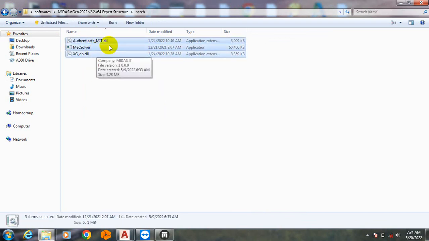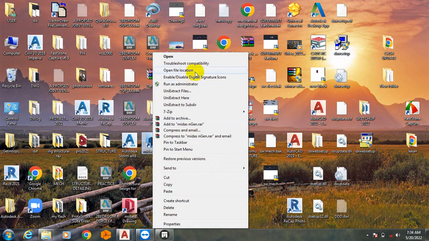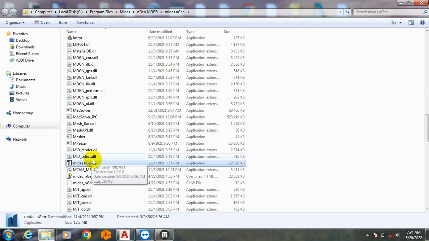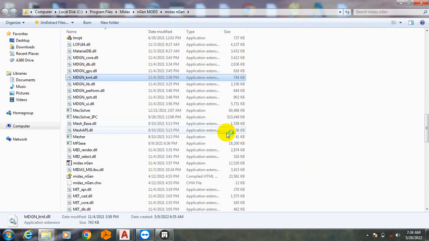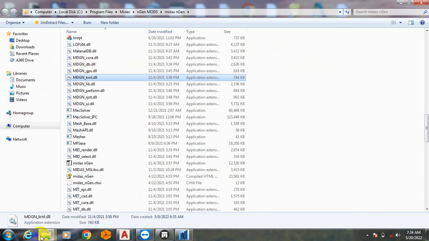All you need to do is copy the whole of this, and then you go to the directory here. You can see this is Midas Ngen. Open file location, and then you paste them here. Once you paste, now you can see the Midas Ngen here. If I run this as administrator, now it's going to ask you for the password. This is what you input in there.